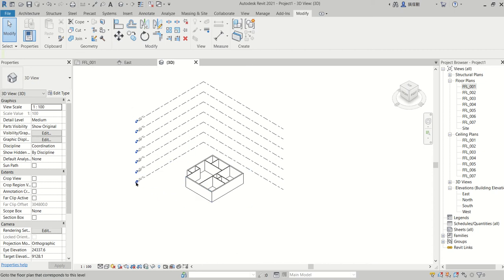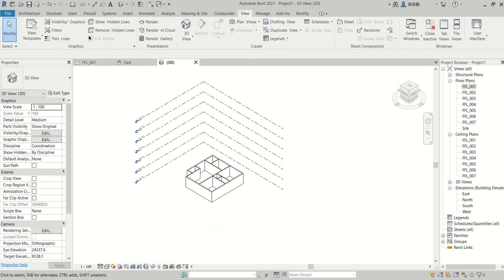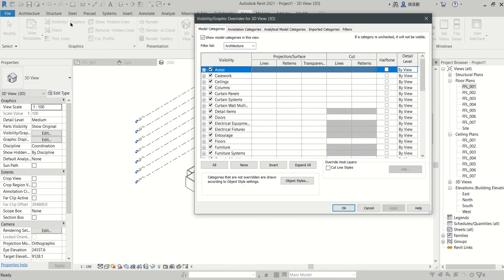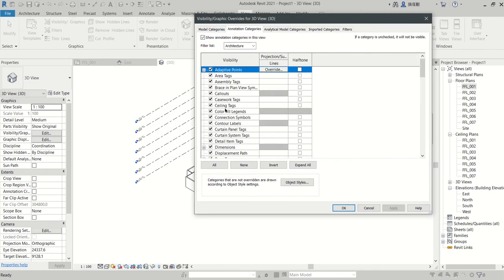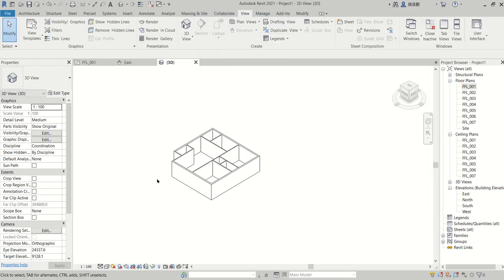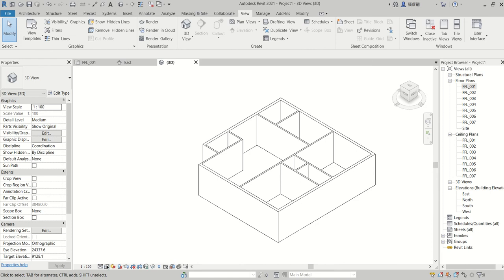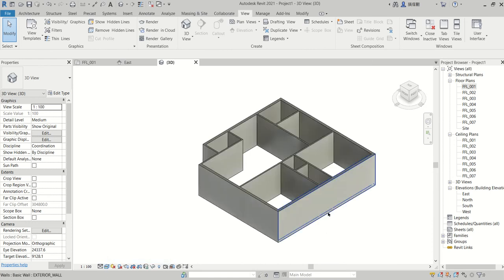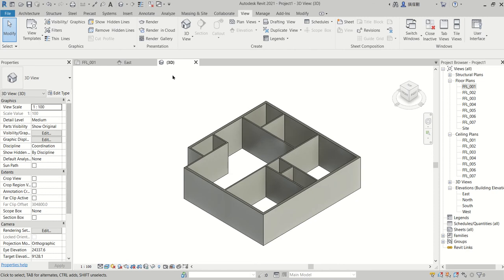And if you don't want to see these levels, you just go to this view tab, visibility and graphics. In graphics panel, go to annotation categories and uncheck levels. Okay, now the levels will disappear, and here let us go to realistic and see how it appears. Yes, this is a light gray colored plastered building.